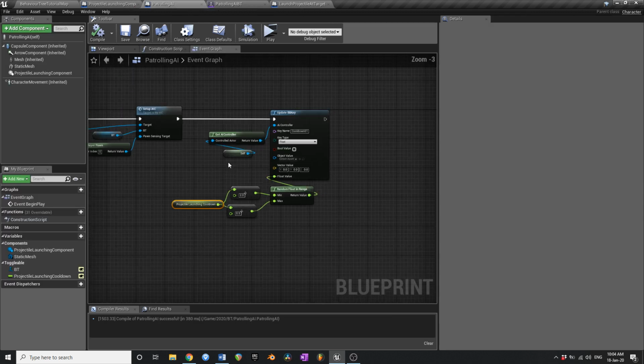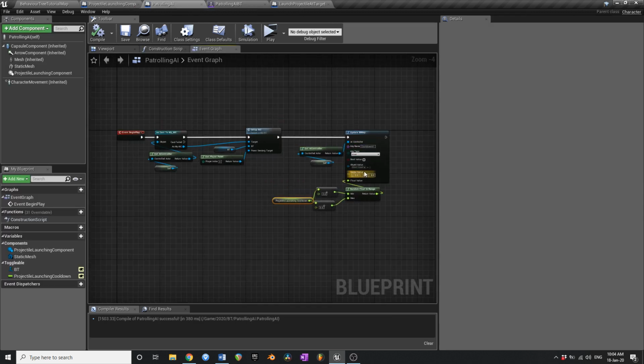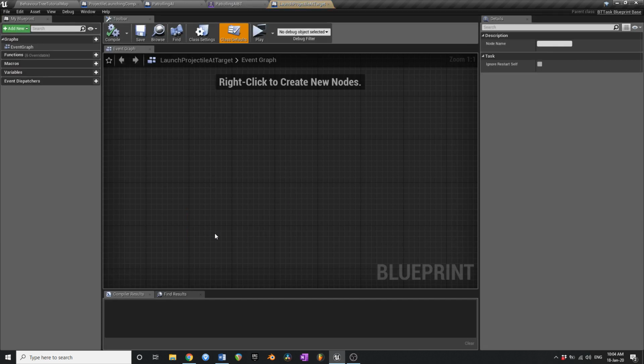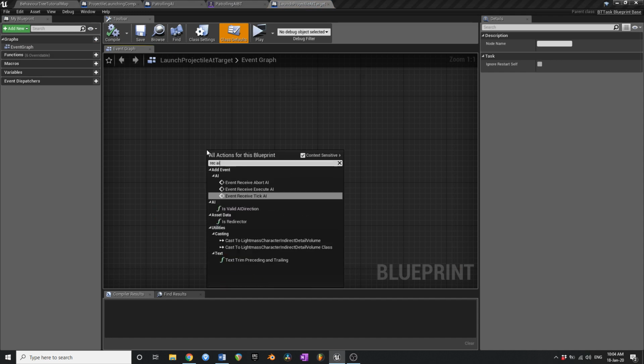What the hell was I up to? I can't remember. So now that blackboard key's being set, so this cooldown time's being set, we actually need to set up the launch projectile ability. So in here, the first thing we'll say is receive execute AI.